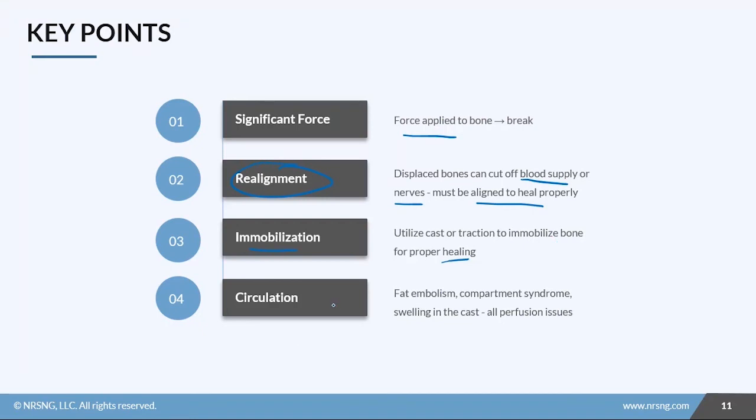And then we want to prioritize circulation and keep an eye on risks for a fat embolism or signs of that, and signs of compartment syndrome. Remember that swelling can happen inside the cast too. And so that can cause a compartment syndrome because the cast becomes the restricting force, right? So all of these are perfusion issues. So check perfusion distal to the injury. And then, of course, don't forget to address the patient's pain.